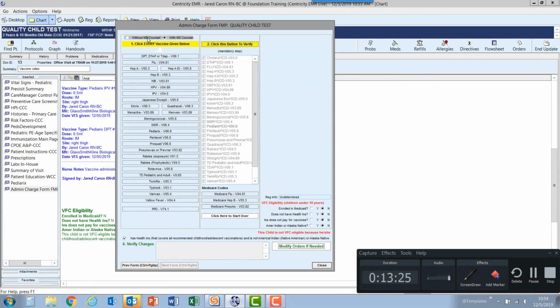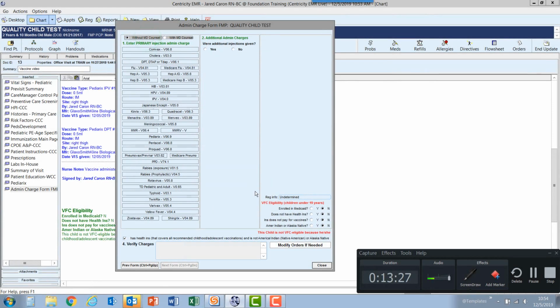So this is the without MD Counsel version of the form. It looks very much the same, but the process is not. Okay, and again, this is when the provider did not provide counseling in an office visit, but it's typically always going to be without in a nurse visit for kids. Yes. And then for adults, it's always without.